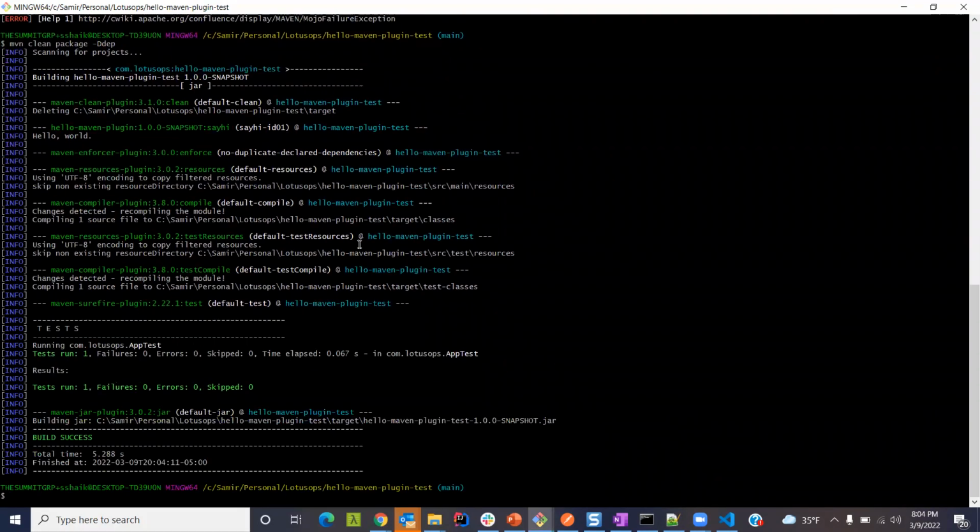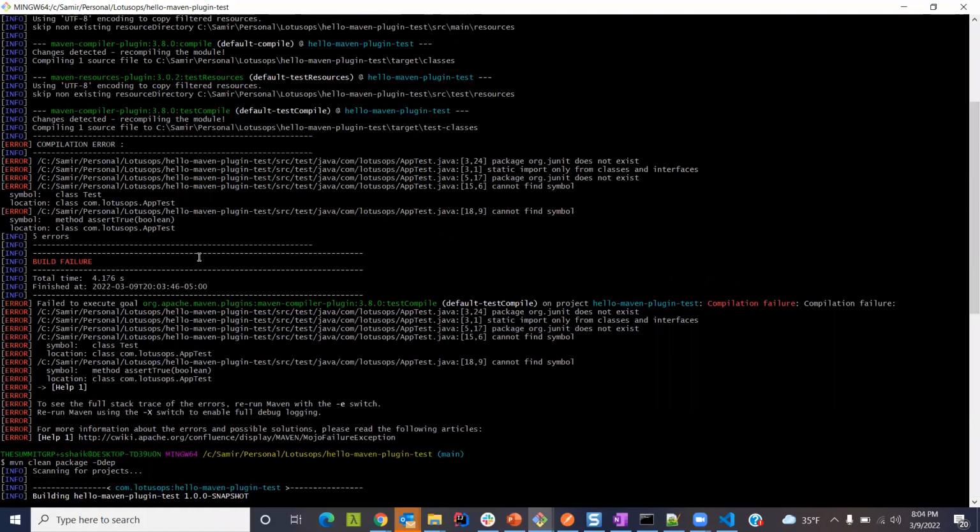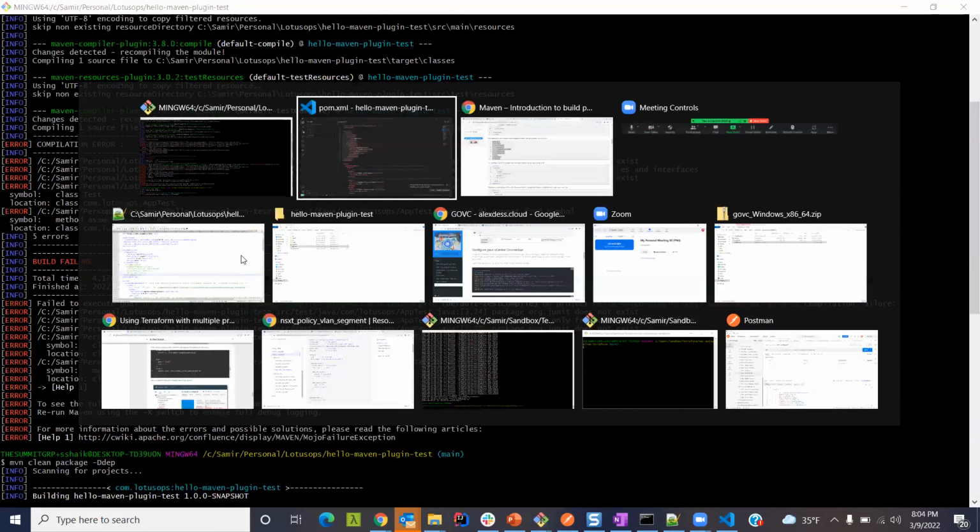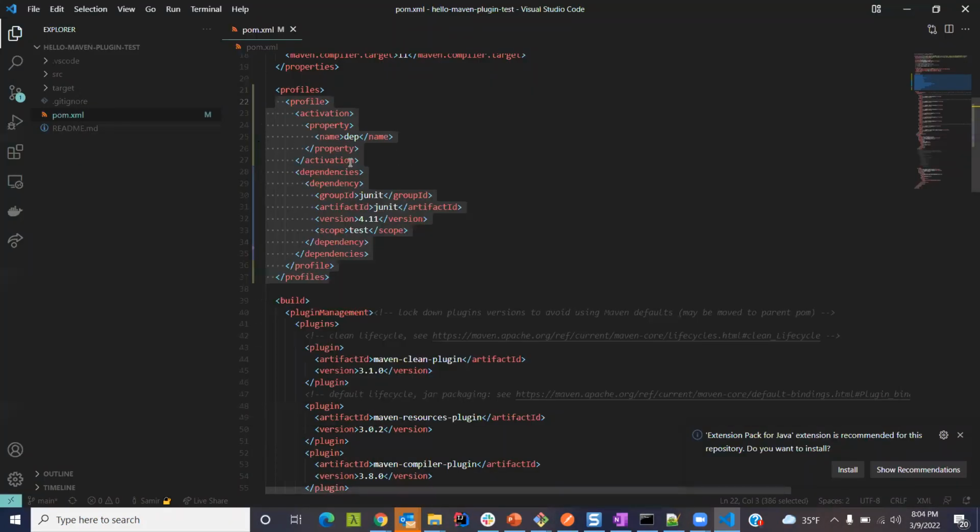You see that? Now it didn't fail. On the first instance, it failed because I'm explicitly saying over here, this profile should be activated only when somebody passes me a property called DEP. If somebody does not pass me a property called DEP, this dependency should not get added. I will stop here for a second to ask you if the fundamental concept is clear or not, because otherwise you'll get lost.